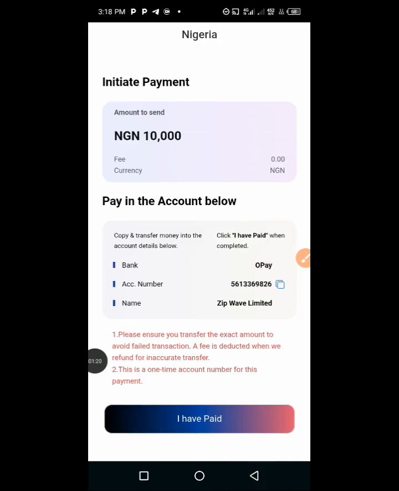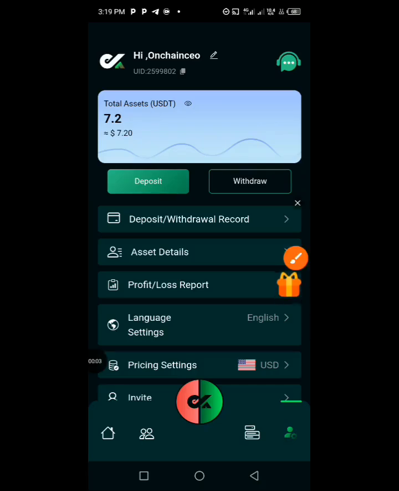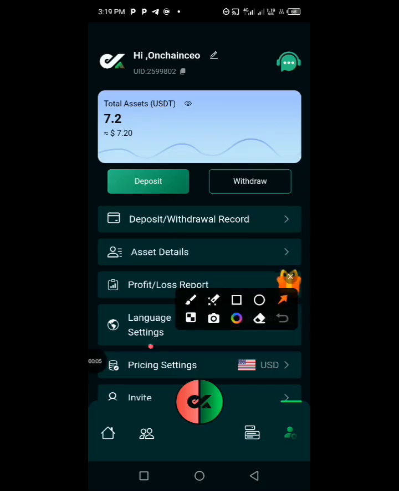Just go back again, back. Let's just go back again. You can now see here that the money has been deposited automatically, 7.20 USDT. You can see how fast the transaction is. All right, this is what I want you to know. I've just shown you live how to deposit into this wonderful platform.